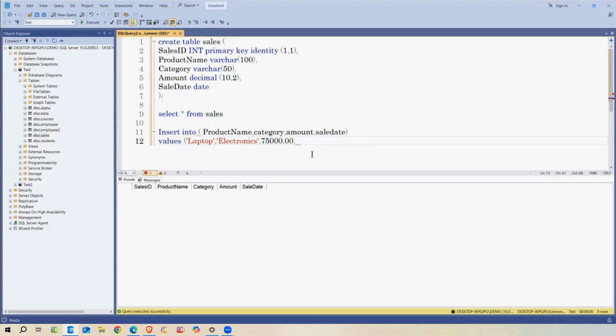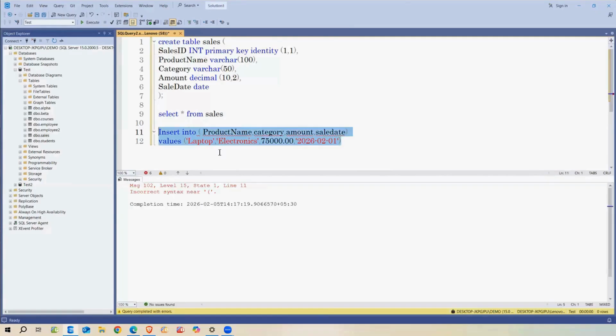Then we have the start date. So the date also we will keep inside single quotes. It will be 1st February 2026, and I will close this parenthesis. And when I run this statement, okay, there is some issue here.